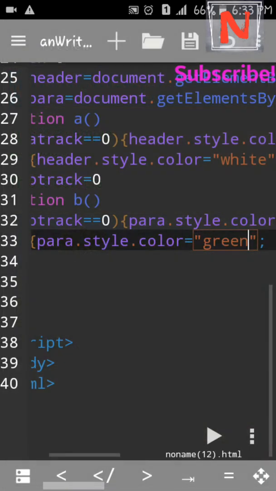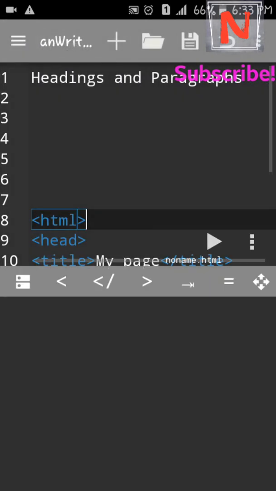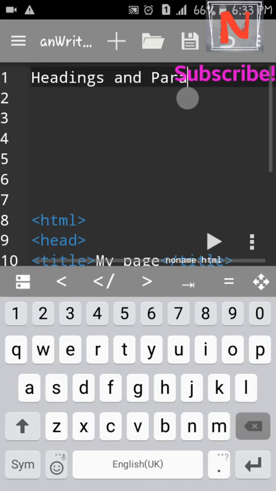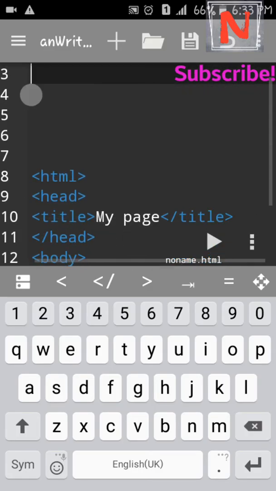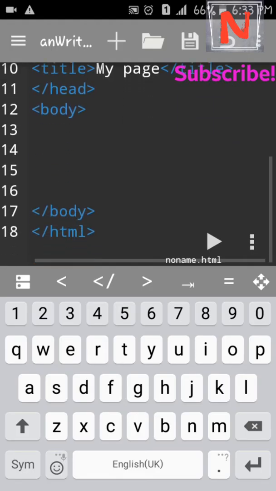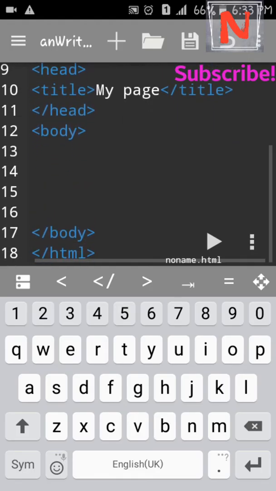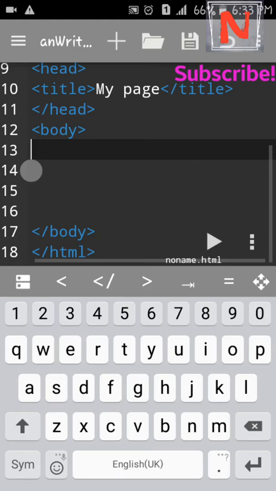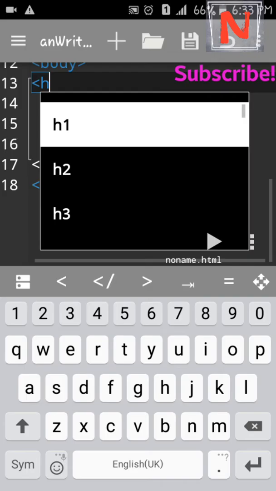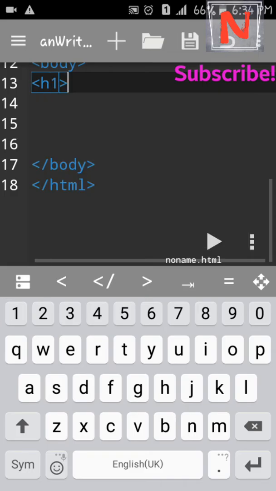Okay, so let's go to our original HTML document and let's cut it out. And there we go, we have our HTML general format here. To specify the heading inside an HTML document, you use a heading tag, and it is just the letter H. As you can see in the options, you can also specify the level of the heading which you want to use.